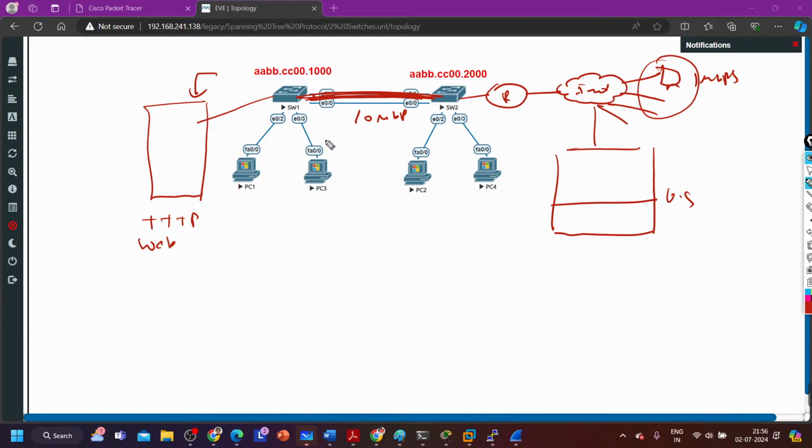Only 10, because between switch 1 and switch 2 we have only 10 Mbps, and one user is sending 1 Mbps traffic to my server. So only 10 users can access the server at a time, but I want 100 users to be able to access the server at a time. What do I need? I need to add multiple links over here.